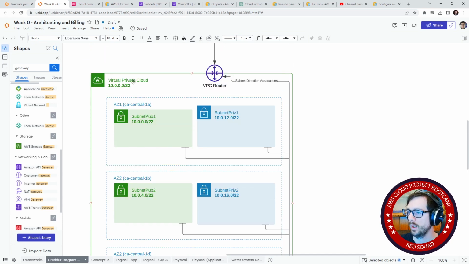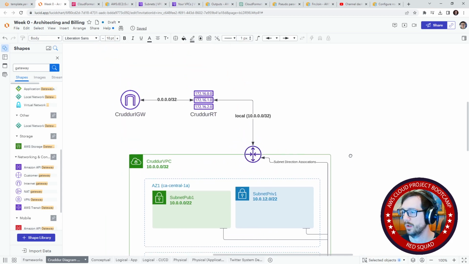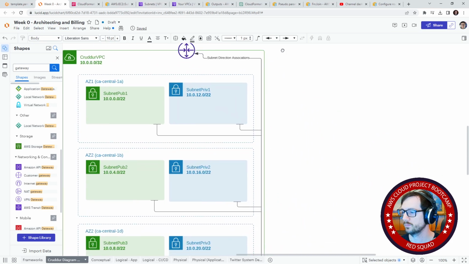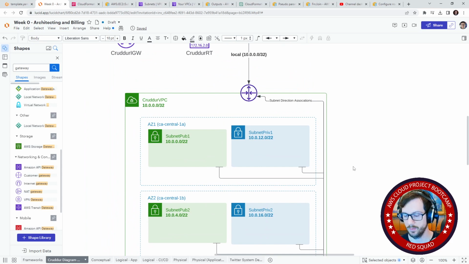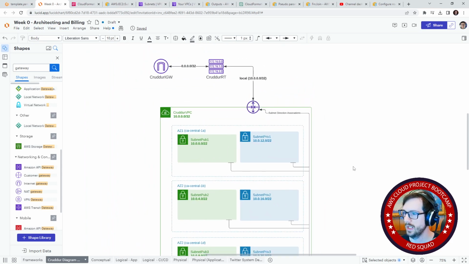And then this is called CRUDR VPC. So we just change that to be that case, CRUDR VPC. This is the VPC router. It's implicit, so we can just take the name out there. Okay. And so, yeah, I think that represents that.